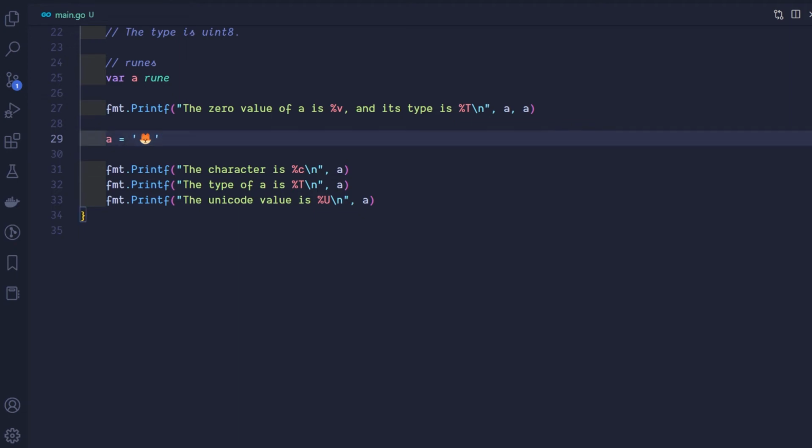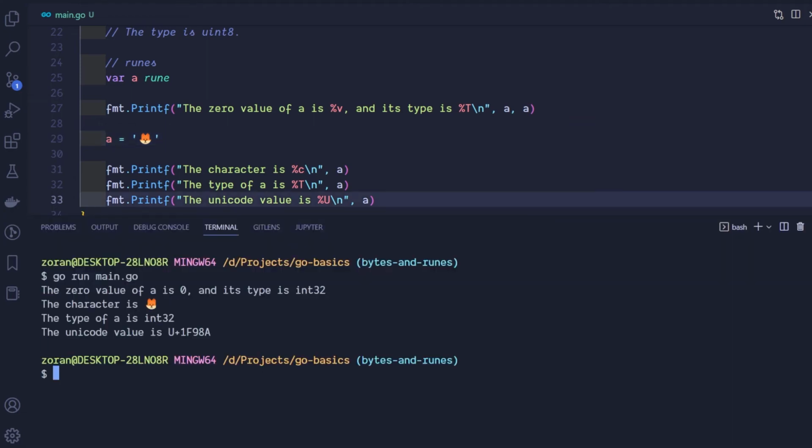a equals fox face emoji. When we run the program, we can see that the character representation is an emoji of a fox face. Its type again is int32 and the Unicode value is U+1F98A. To print its Unicode value, we are using the %U format verb. We can also see that the Unicode code point is printed in hexadecimal format.